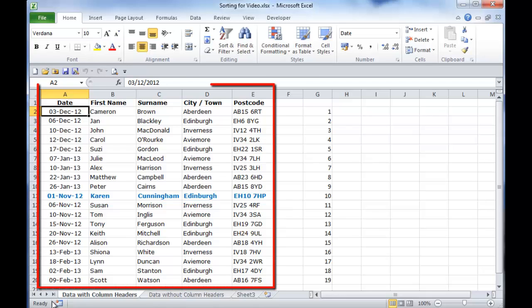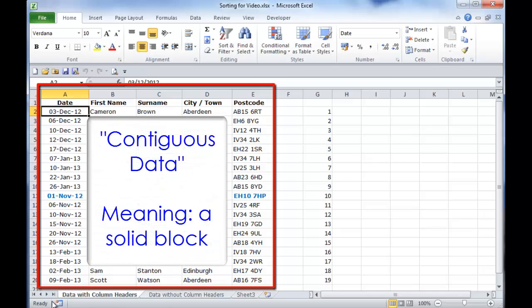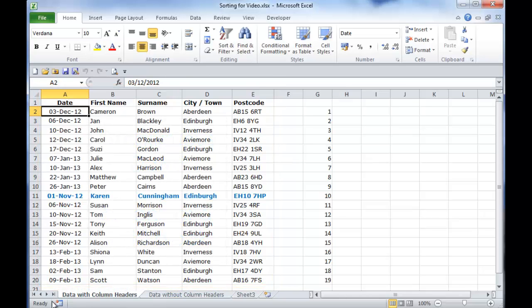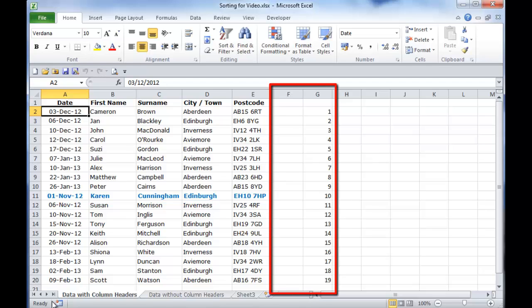In the first 5 columns is a block of data with no empty columns or rows. The proper term for this is contiguous data. One solid block. Then, to help with this demonstration, column F is empty and column G has the numbers 1 to 19 to reflect the number of rows.